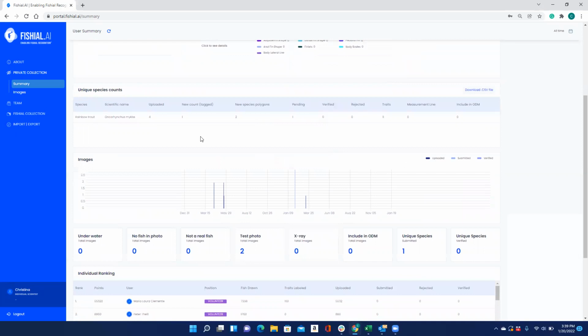Unique species counts will give you a list of species that you have uploaded based on how you tagged the image. So here it says that I've uploaded 4 images with rainbow trout. 1 of those is a new image. 2 of them, excuse me, have species polygons. 1 image is pending, 0 are verified, 0 are rejected. And so far, I have tagged 11 species traits, 0 measurement lines, and I've included 0 of the images in the object detection model.